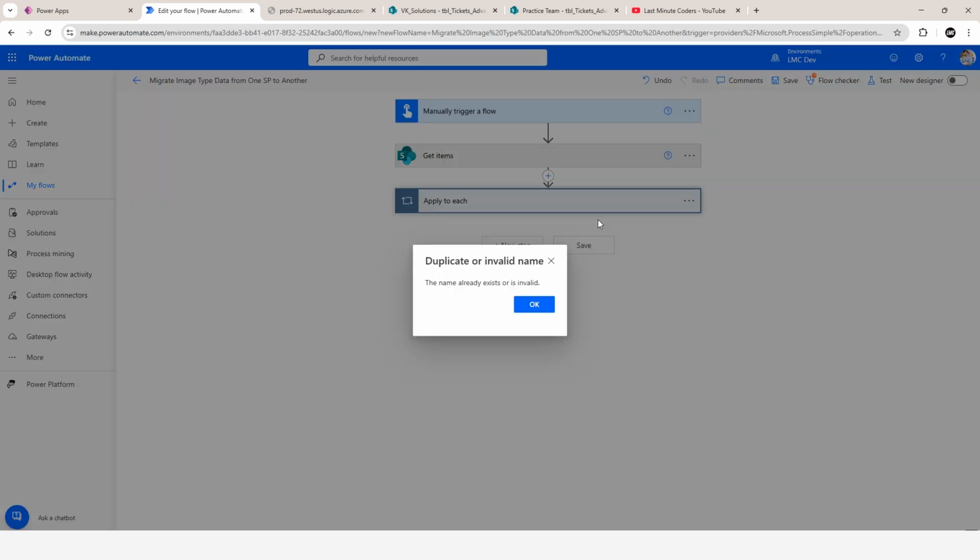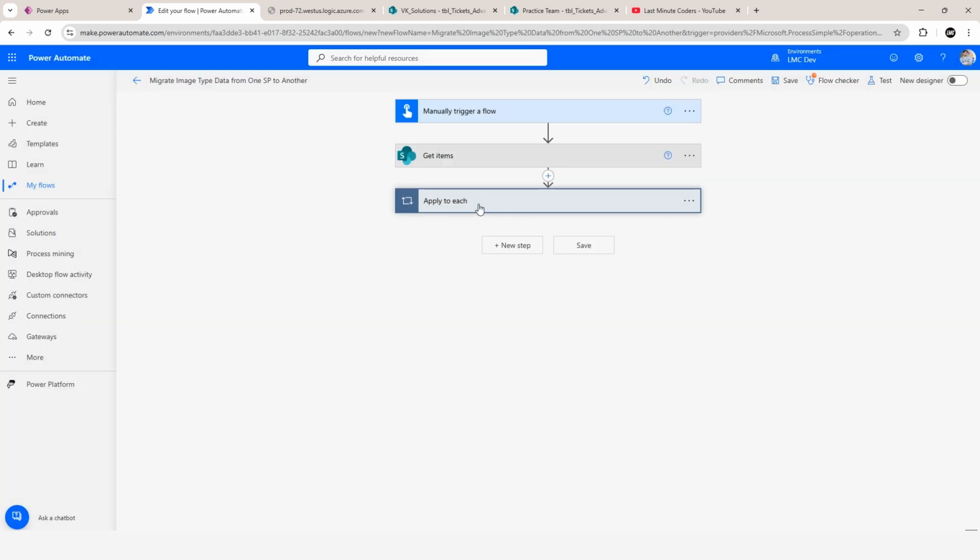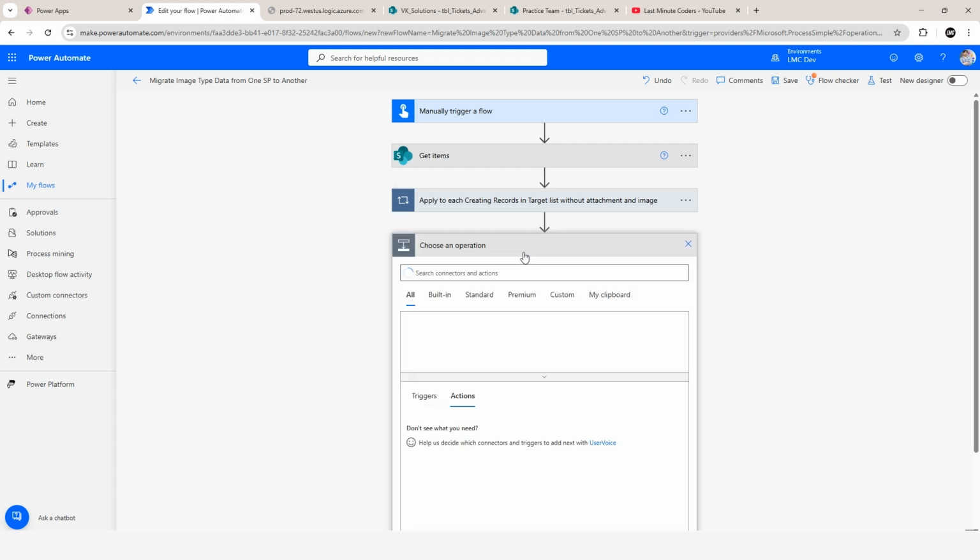So this is the name. I know the problem with the name is because I used those brackets and all. So I'll say again, creating records in target list without attachment and image. A simple name I'll give so that I will also know what I'm doing up here. In the next step, I'll click on this new step. This time I'll get the attachment. Let me just tell you one thing.